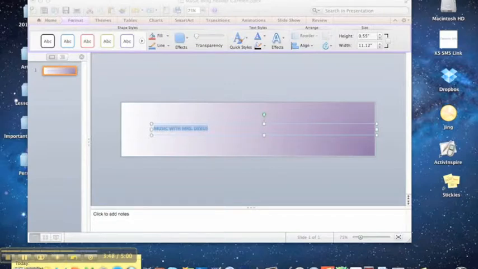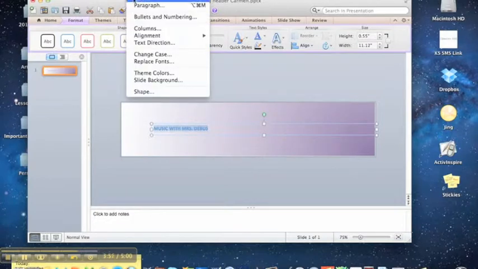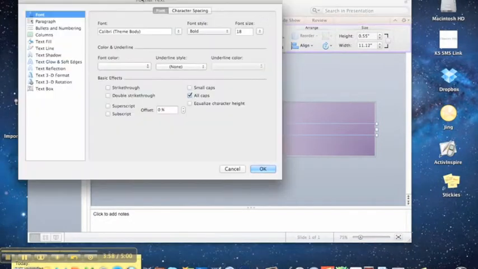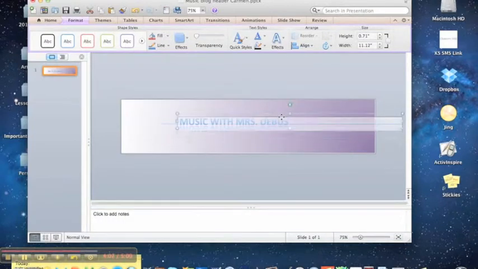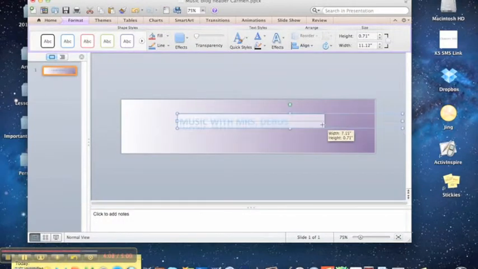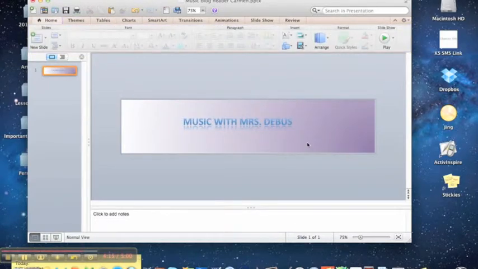Or to increase the size of my text, I highlight the words that I want to change. I go to Format. Oh, that's not highlighted there. I go to Format, Font, and then that's going to allow me to increase the size here. Maybe I'll try 36. Okay. Now I'm going to move this to the middle here. See, that's centered. And I might even want to make that bigger, but I'm going to leave that for now.